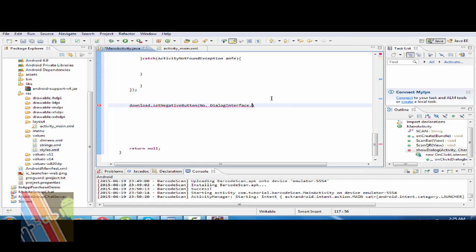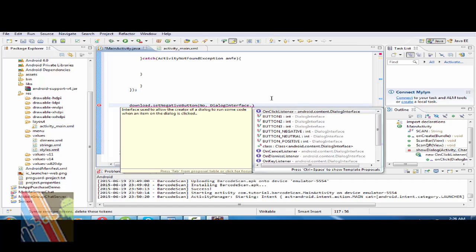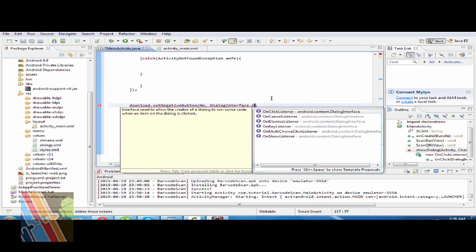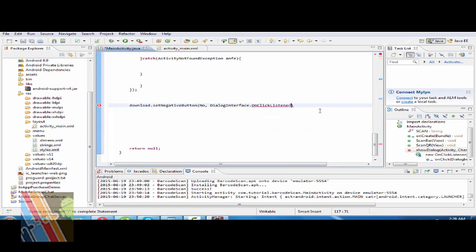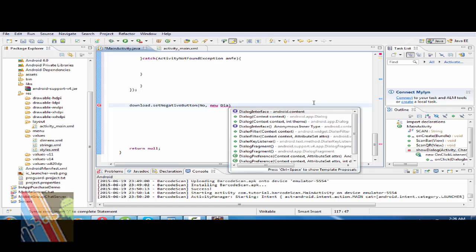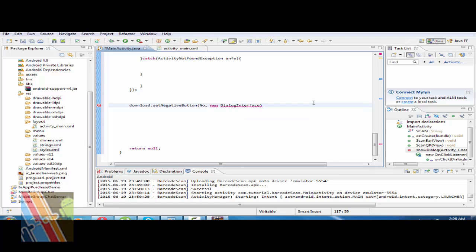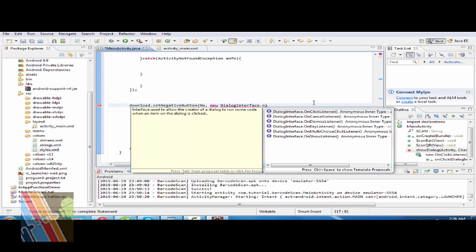DialogInterface.OnClickListener. On click listener. New DialogInterface.OnClickListener.